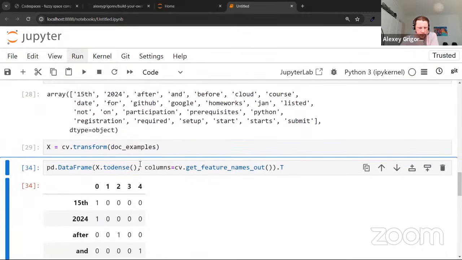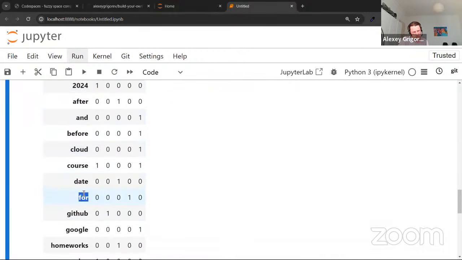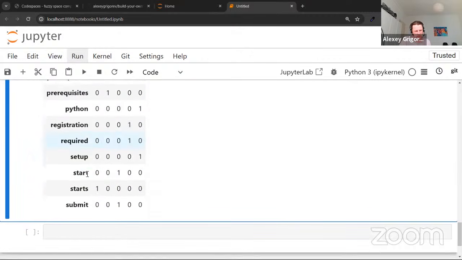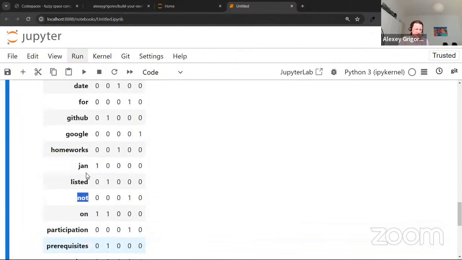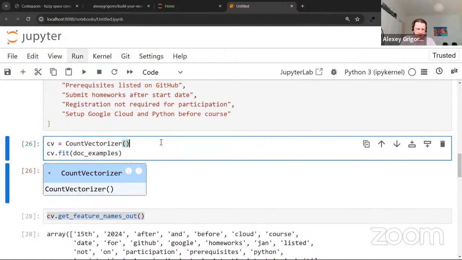Right. And then we see things like "and", "for", "not", "on". So they're not super relevant. These words are called stop words, and we can remove them. We can disregard them by saying stop words English. So count vectorizers, like these vectorizers, have stop words for many languages, or maybe just English, I don't remember, but at least for English it has.